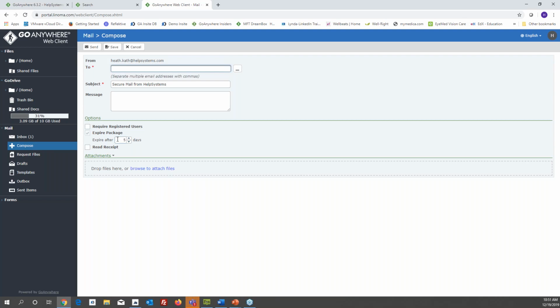Oh, there's also no file size restriction. So if you're looking for a way to send out larger, secure documents, you can do that with this.